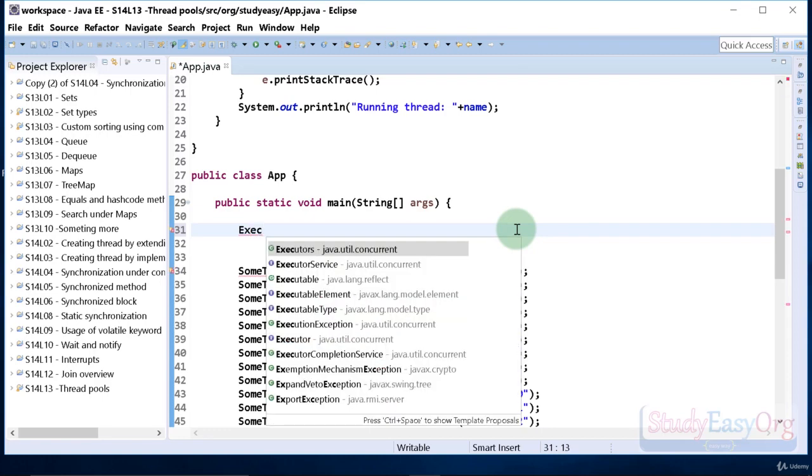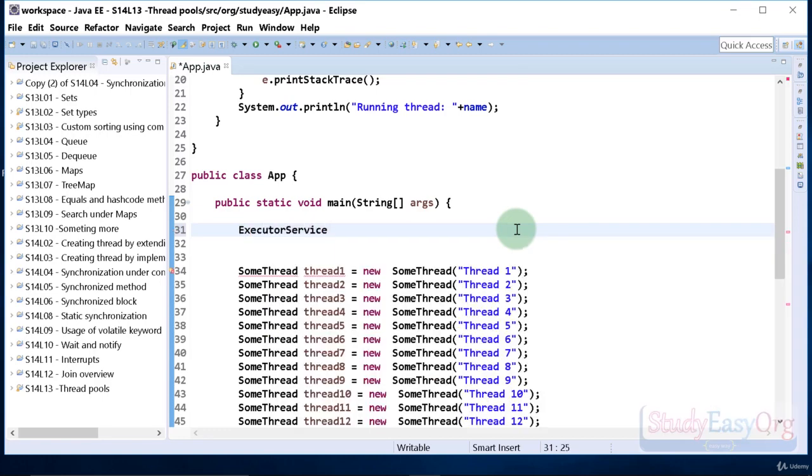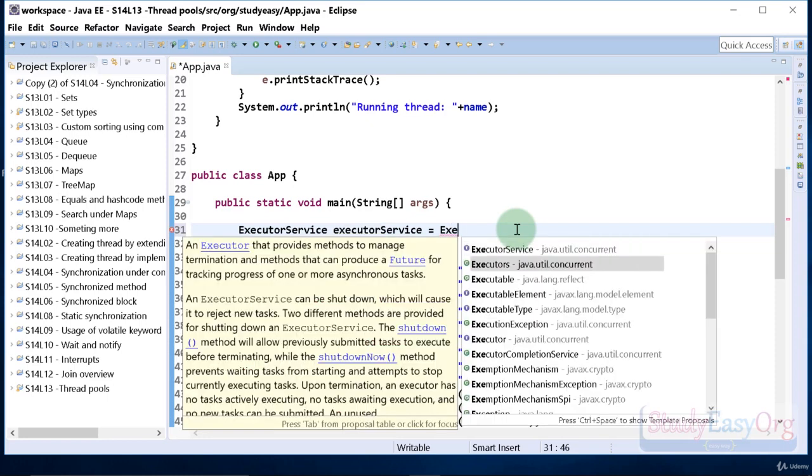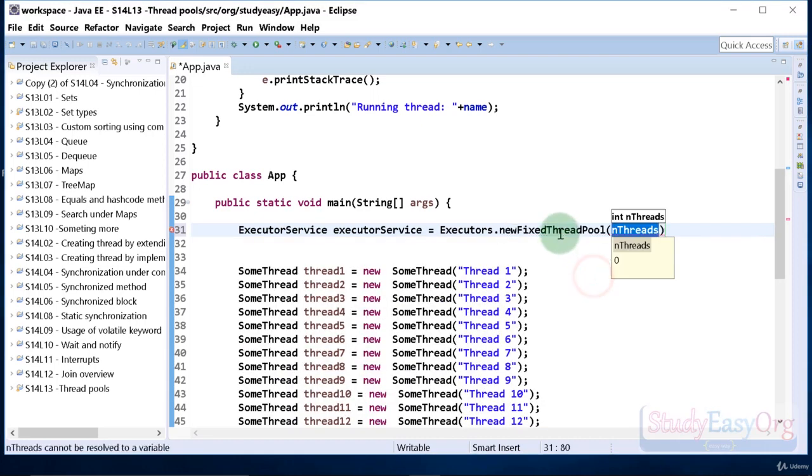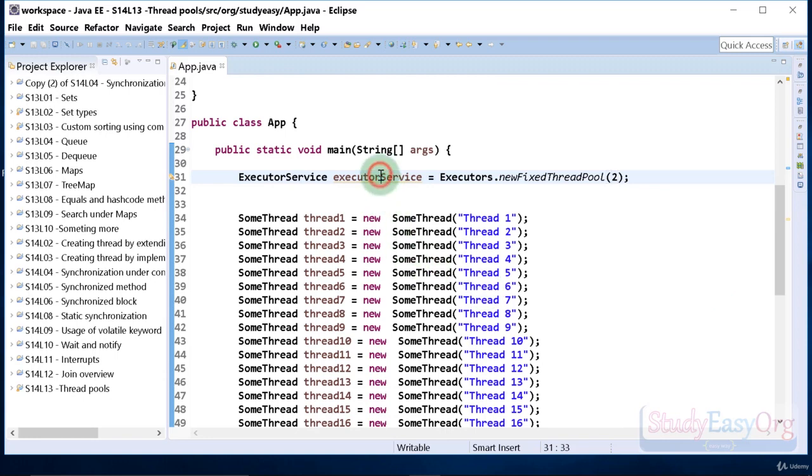So we will type in ExecutorService, and the name of the service could be executorService itself, equals Executors.newFixedThreadPool. Now in here we are creating a thread pool and the maximum number of threads which we will provide is maybe 3. So in the pair of parentheses we will provide the number, which may be like 3, or to be very specific, let's give it as 2 to start with. So now the maximum threads which can execute using this executor service is 2.